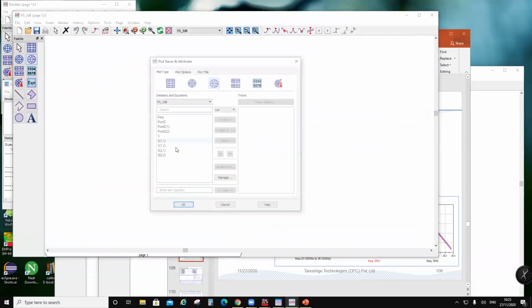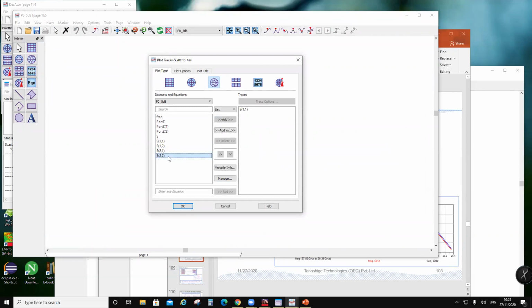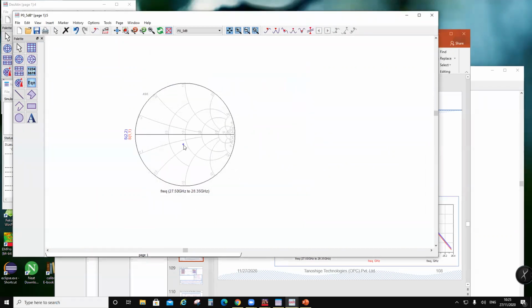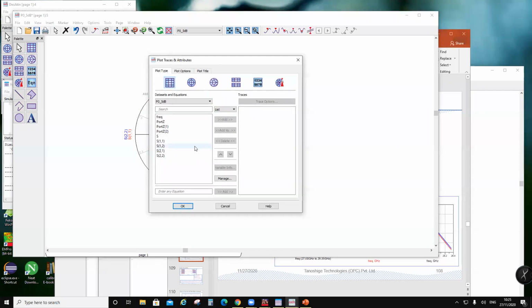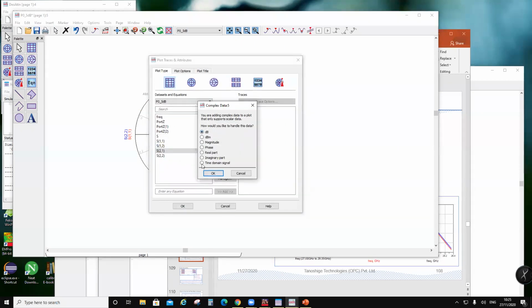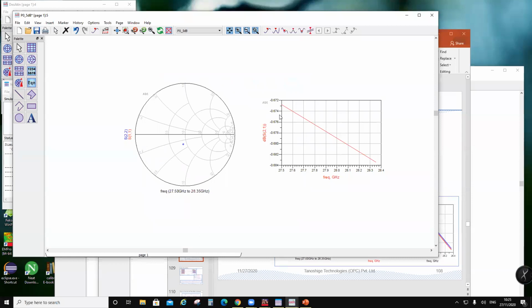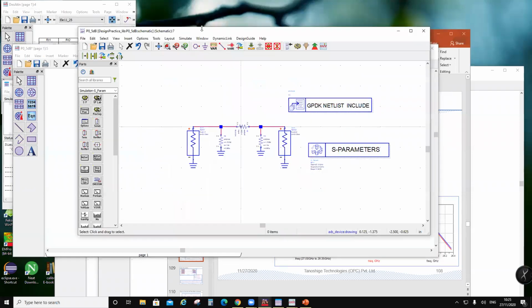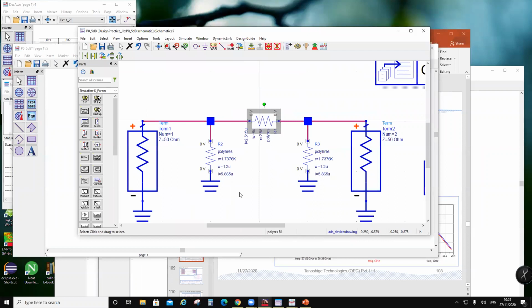Let's look at S11. It's going to be 50 ohm. S22 is 50 ohm. Oh, why is it not 50 ohm? S21 in dB, that's 0.6 dB. Why is it not accurate? Maybe this guy is the culprit, the 1.737K. So this is okay.